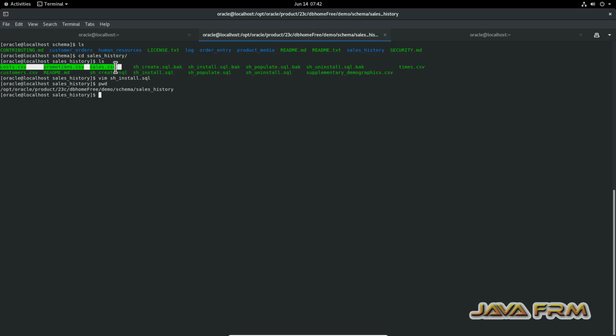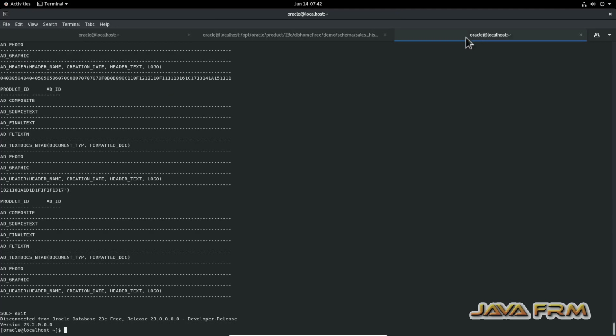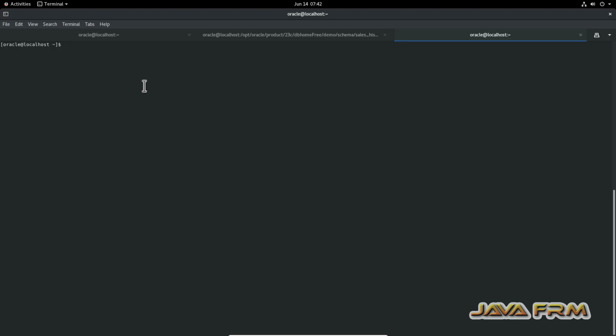Also you can see that some comma separated values files are there. We are also going to insert some records using those CSV files. Okay, that I will show you later. Now let us install the basic things. So log into SQL Plus as sys at free PDB1 as sysdba.